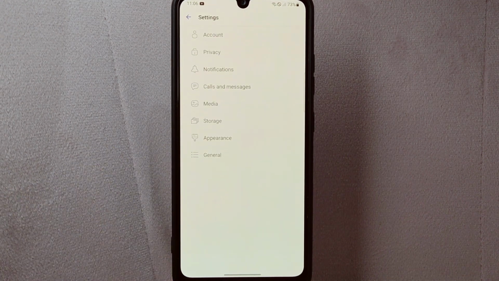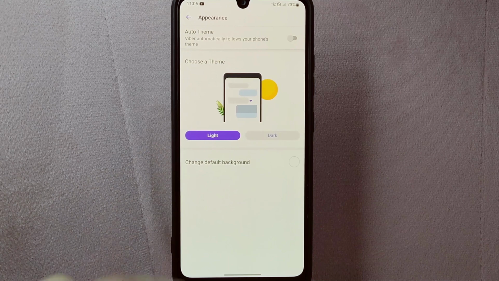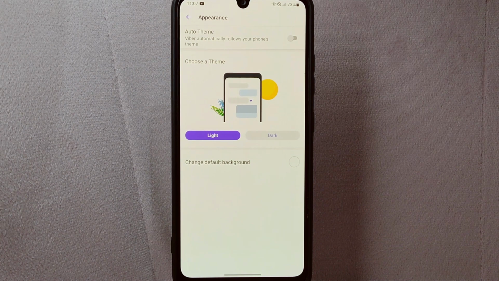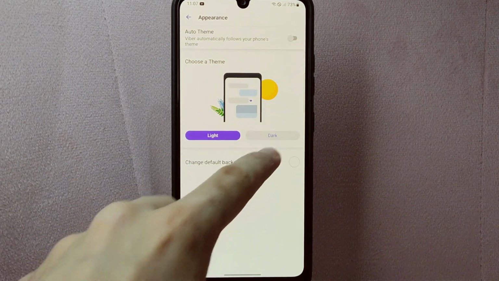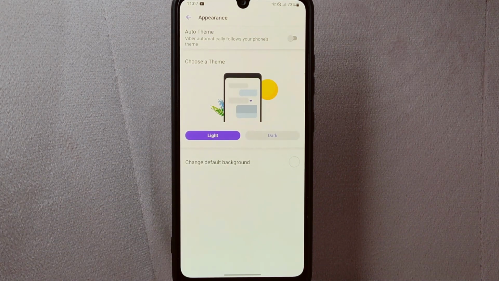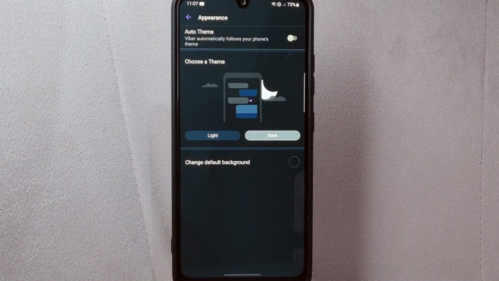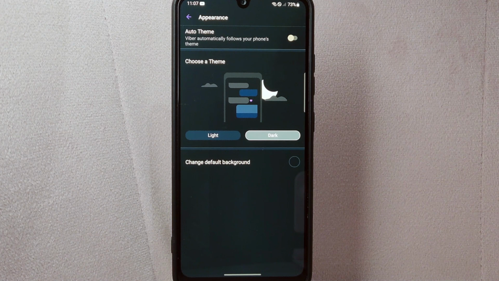In this Settings page, tap on Appearance. Here, you will see this Choose a Theme section. Below it, you can now choose between light and dark mode. Since you wanted to enable dark mode, simply tap on this dark option. After that, you now have successfully enabled dark mode on Viber.